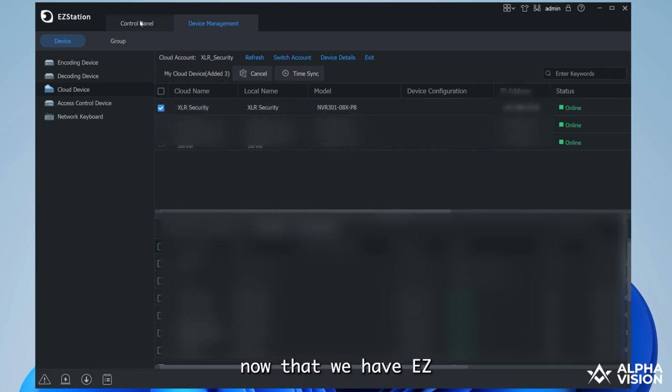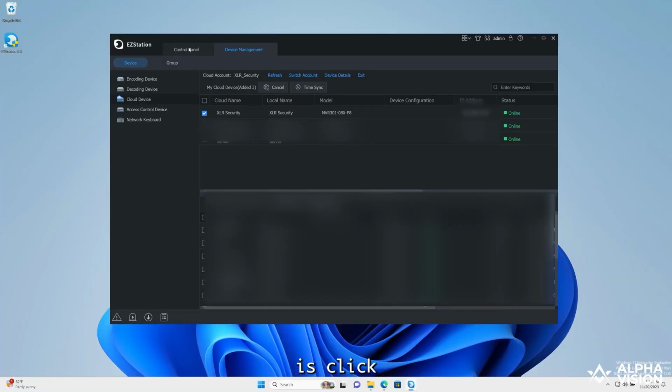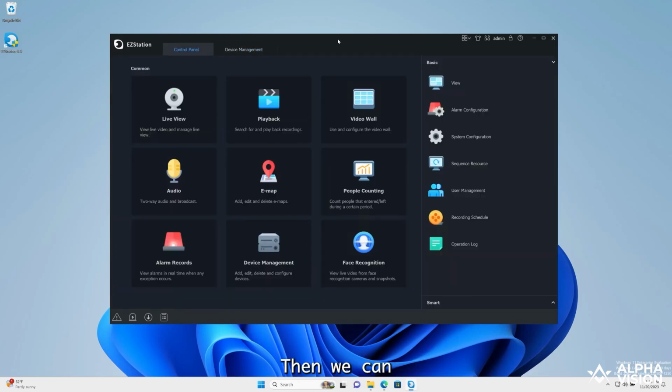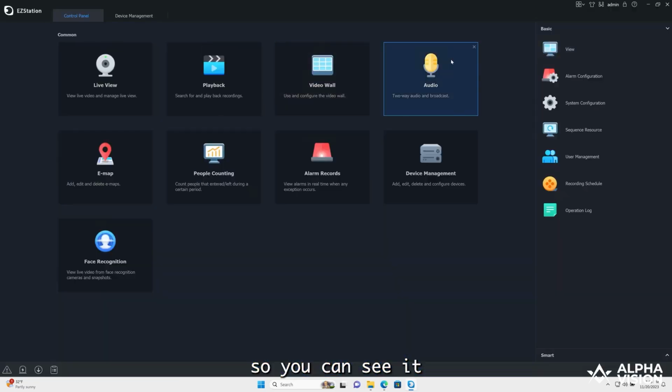That's perfect. Now that we have EZTools installed on our computer and we are logged into our cloud account, we are going to download the footage from your NVR onto your computer. First thing we're going to do is click on the control panel. Then we can maximize this so you can see it more clearly. We're back onto the Control Panel tab, and before we do anything, go to System Configuration.